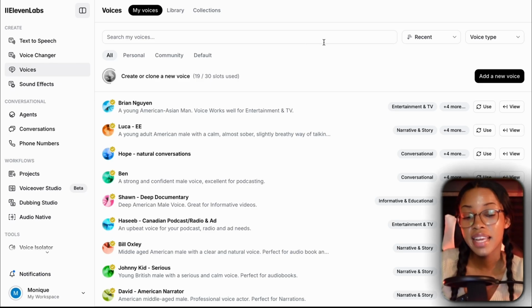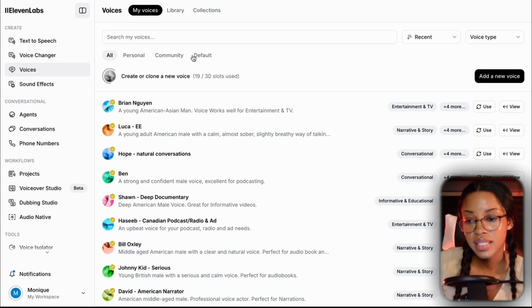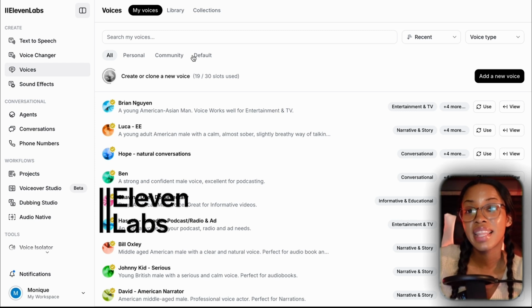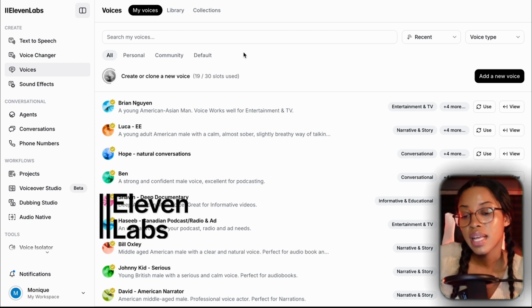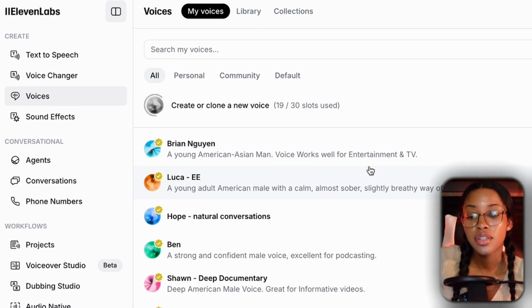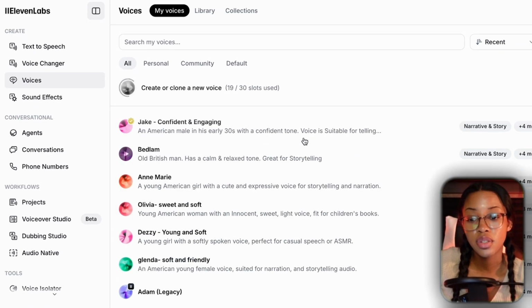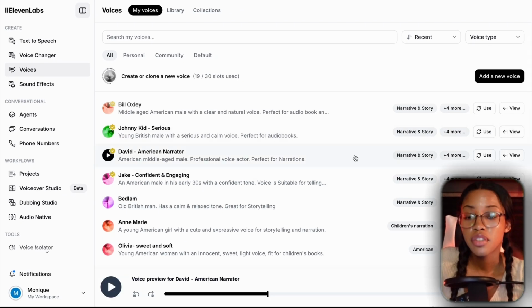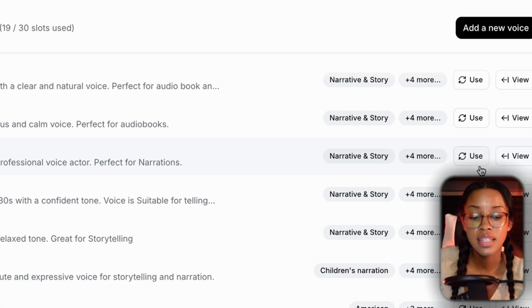Then the next thing you want to do is generate the voiceover for your video. So in order to do this, what you want to do is come on over to 11 Labs. You could find the link for it in the description below. And once on 11 Labs, going into where it says voices, what you want to do is search through all the voices till you find the one that you would want to use for your video. And then once you found the one that you want to use, you can go ahead to select use.